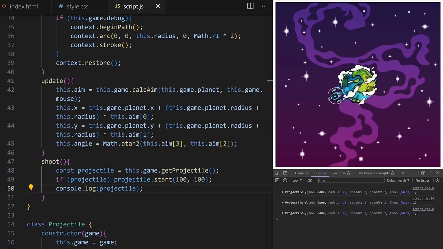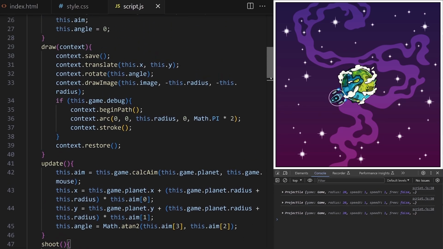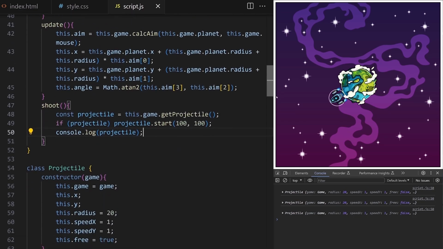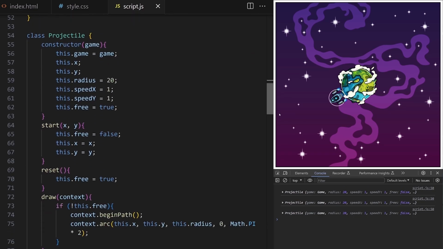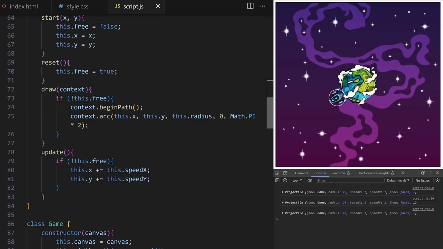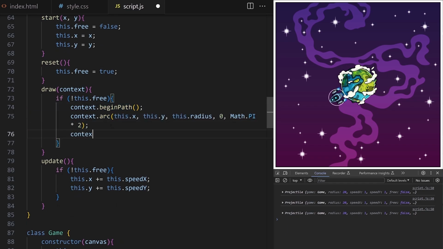When I click, I can see that getProjectile method is correctly returning projectile objects from the pool for me. Great, that means the problem must be somewhere on the actual projectile class. I come down here and I see I forgot one line. Arc method doesn't actually render shapes on canvas. To actually draw it here, I need to call either stroke or fill. Now, when I click on canvas, we are drawing projectiles.